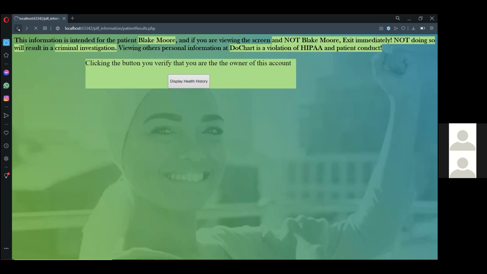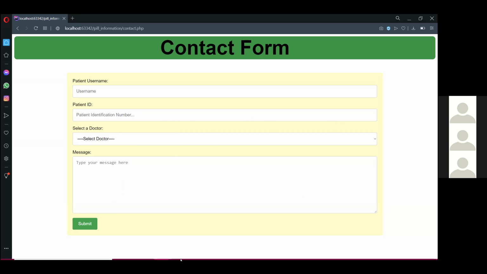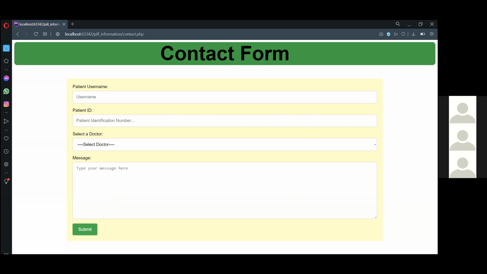All right, the next part will be Nick's part, which is the doctor contact. My portion was the email function. We ended up calling it the doctor contact. As you see, as you're logged in, you type in your username.